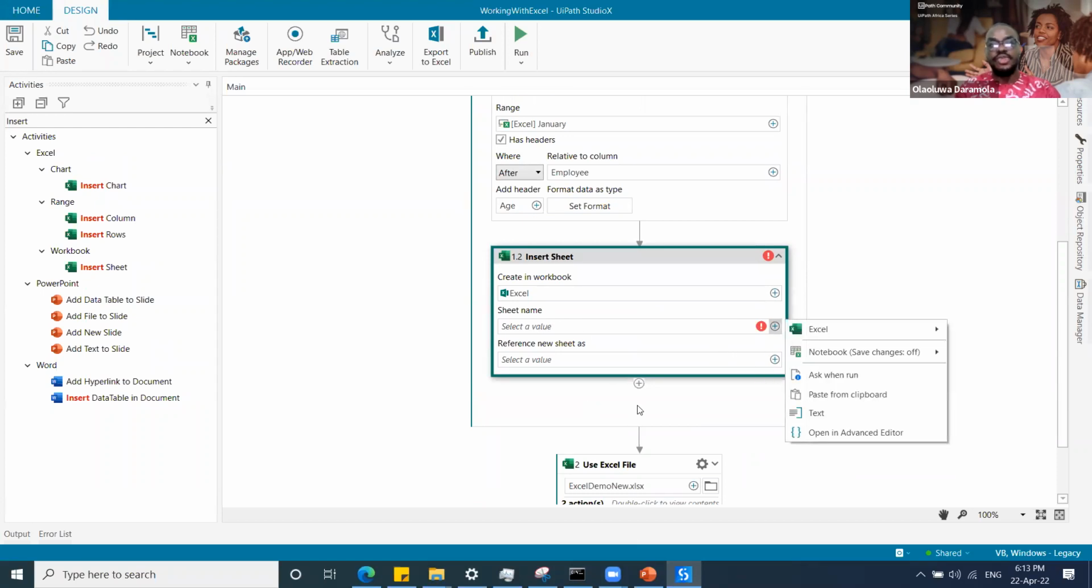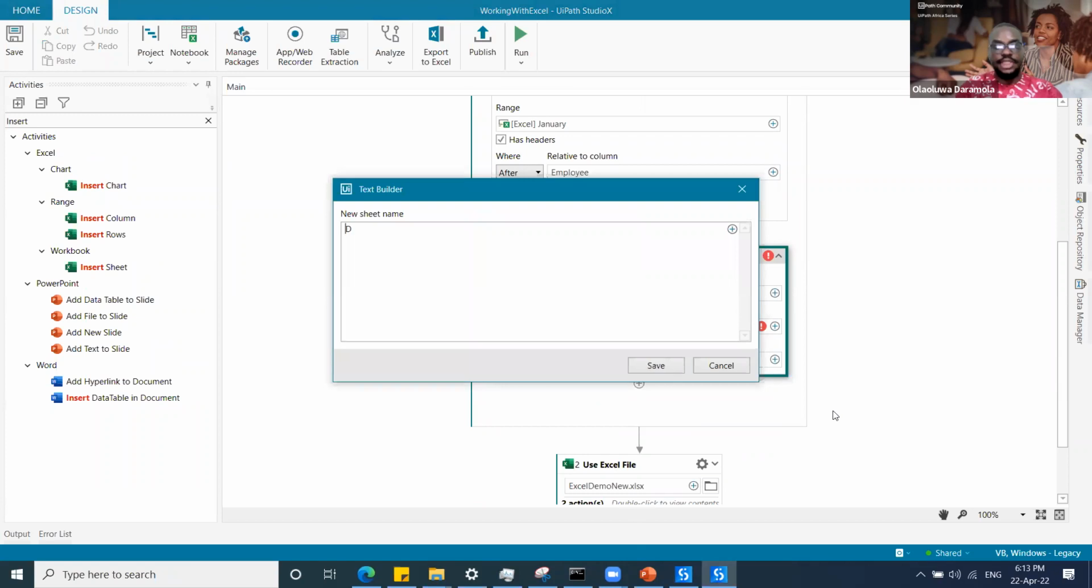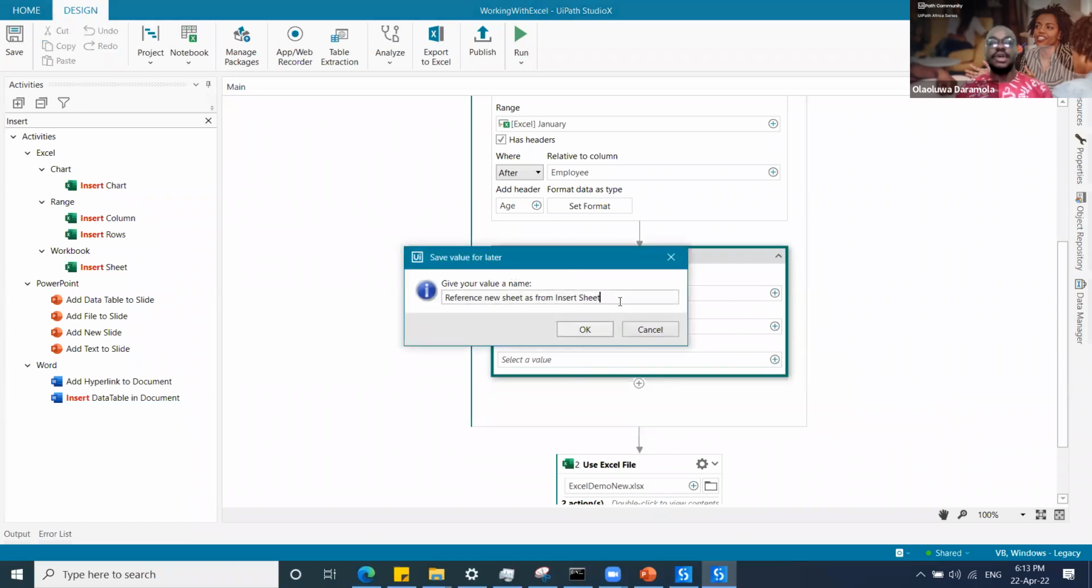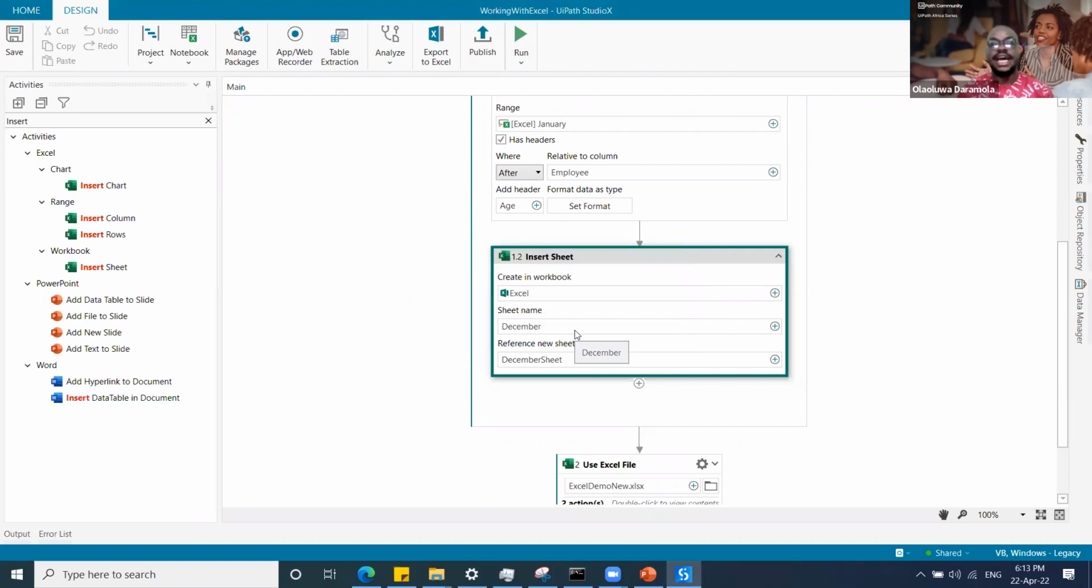So in our Excel sheet, we had January, we had March. I want to add December, a December sheet. So I'm going to put in December here. And then also UiPath wants you to reference this sheet somehow, right? In your future automation. So you need to save this for later, and then you can just call this December sheet. That is how you insert a sheet into Excel using UiPath StudioX.